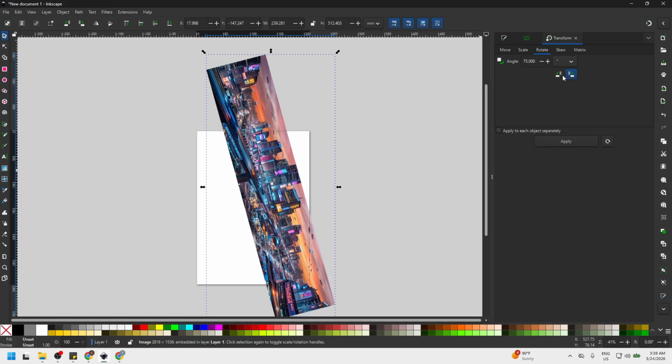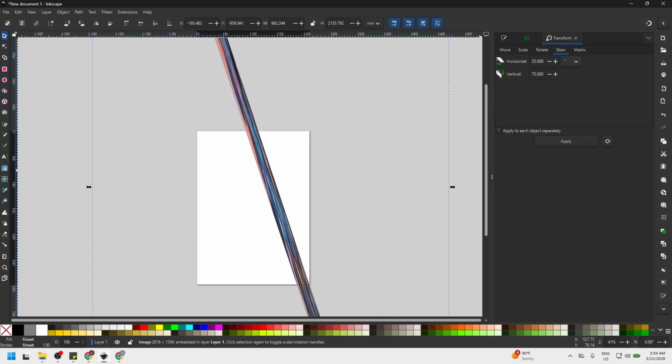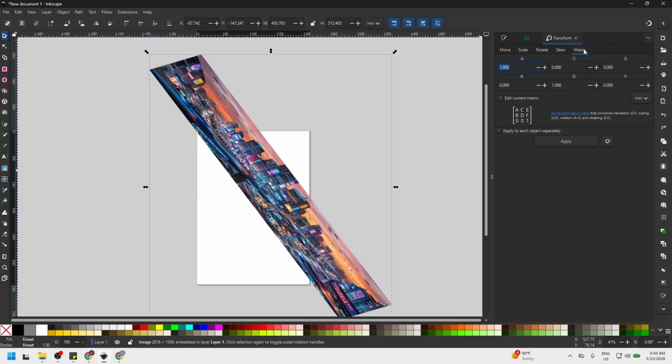Skew provides horizontal and vertical tilt by degree values. A subtle skew can create a dynamic slant, while larger values can suggest a faux 3D perspective. Use small increments for cleaner results. Matrix is intended for advanced users and developers. It combines movement, scaling, rotation, and skew into a single mathematical transform. If you don't need that level of control, you can safely skip this tab.